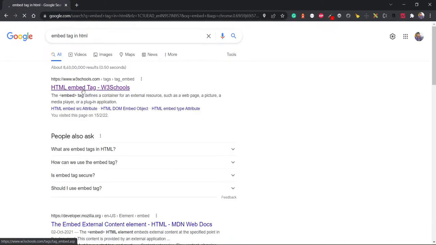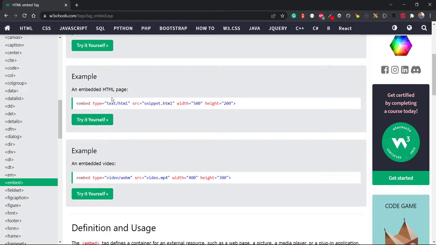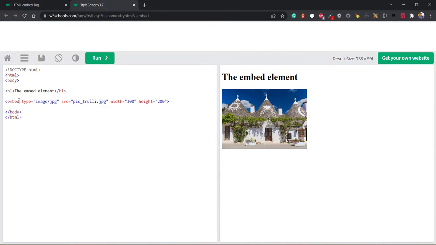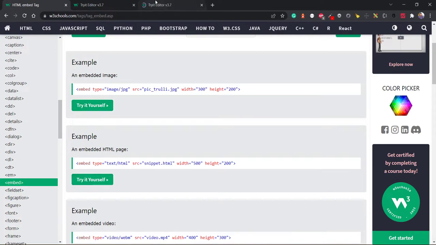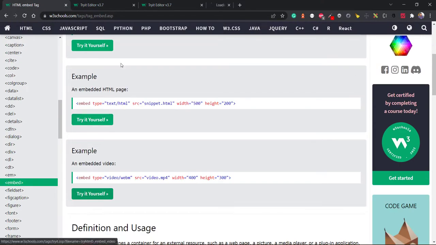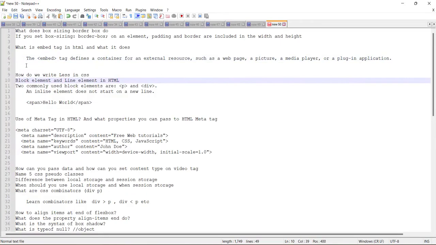If you go to W3Schools, see, using the embed tag you can embed an image, an HTML page, or a video. Let me show you how this looks. In embed you specify that the type is image and then the source. You can also embed an HTML page, here's the outer HTML page of snippet.html, and you can specify the type as text or HTML and then width and height. Similarly for video, the type is video and then the source. Okay, so that was it.